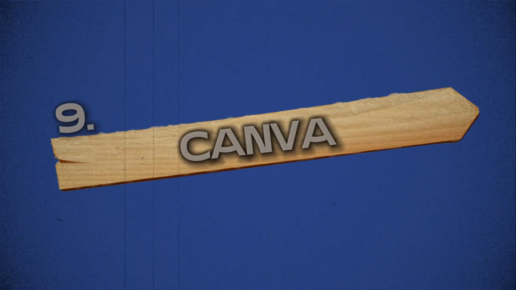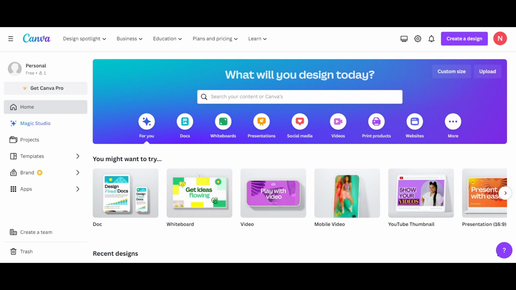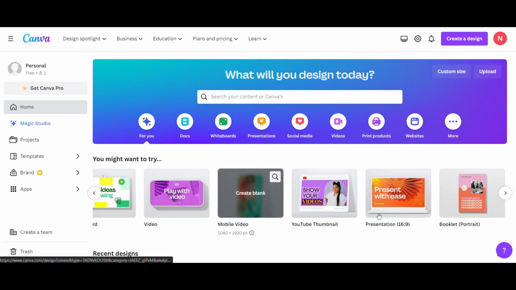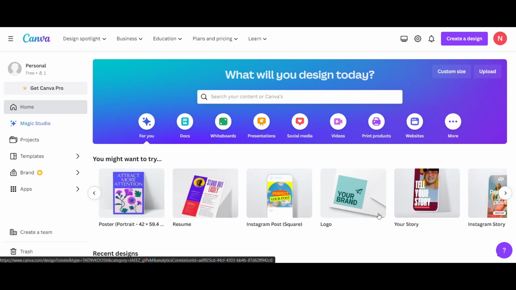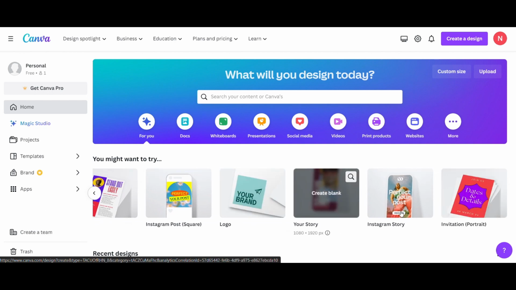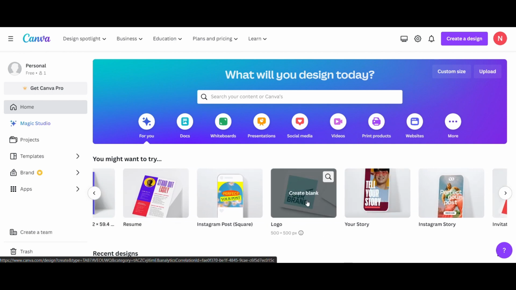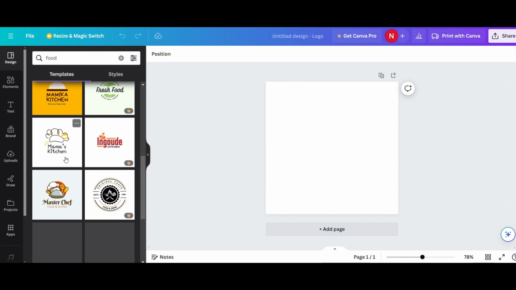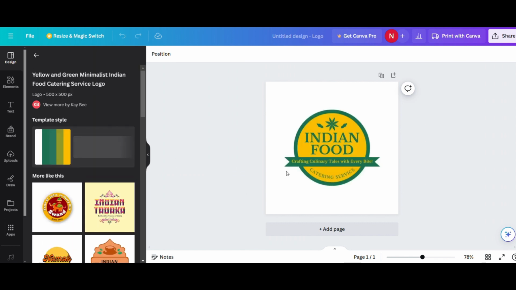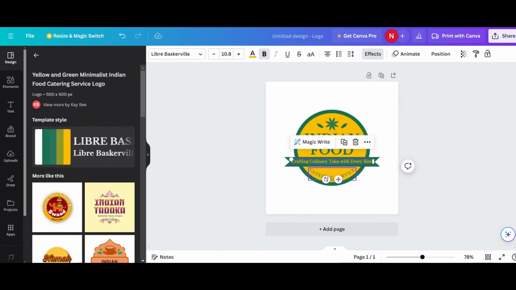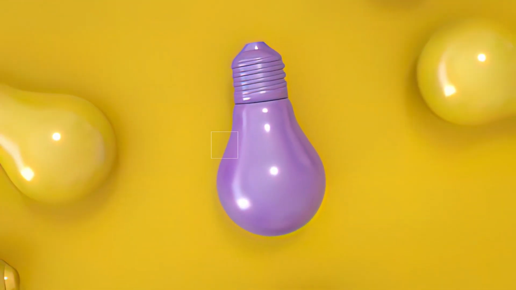Number 9, Canva, a popular design tool known for its versatility. Canva's AI-powered logo maker tool provides you with a plethora of design elements, fonts, and colors to choose from. Whether you're a beginner or a design pro, Canva has everything you need to create a logo that stands out.